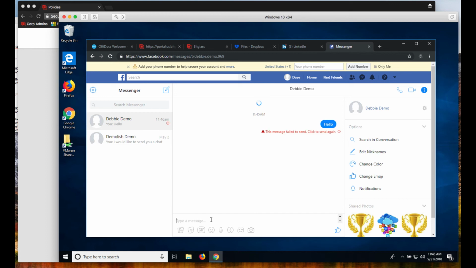That's unsanctioned application control powered by Bitglass. The Bitglass proxy can block access to these apps, make them read-only, or coach users to sanctioned applications the IT department has sanctioned for use.